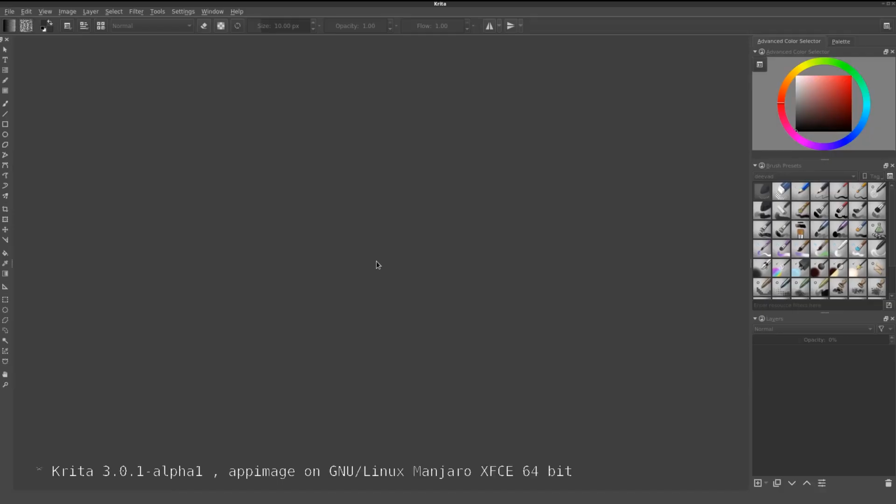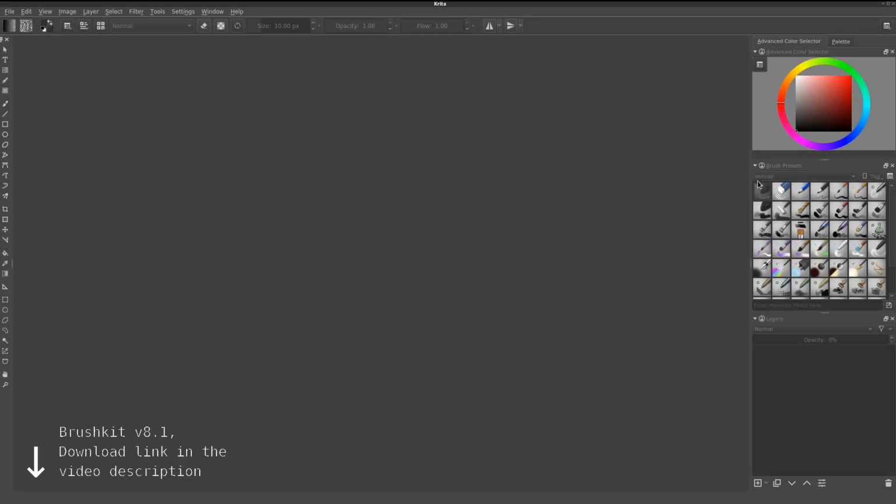I'm using Krita version 3 with a basic customization of the interface. On the right, I'm using mainly three dockers. At the top, the advanced color selector. At the center, the brush preset with a pack of my free brushes, and you will find a link to download them below the video in the description. And at the bottom, you will find the layer docker.